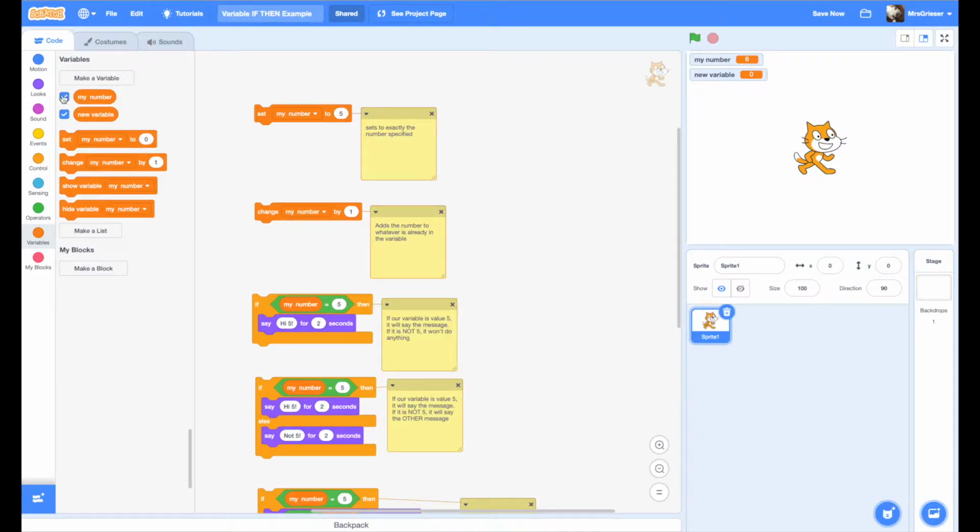Now you'll notice these little check marks next to the variables. If it's checked, you will see it showing up on your little stage here. If you uncheck it, then they go away. So it's a way to show and hide the variables. I'm not using my new variable, so I'm going to shut that one off.